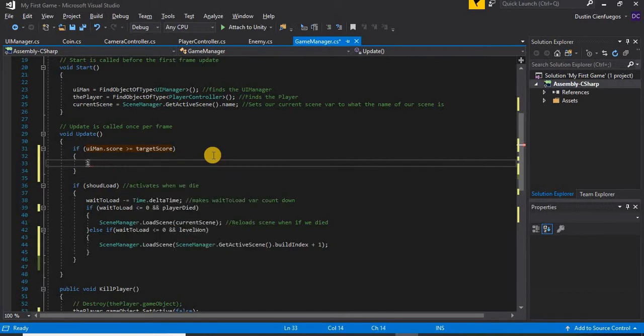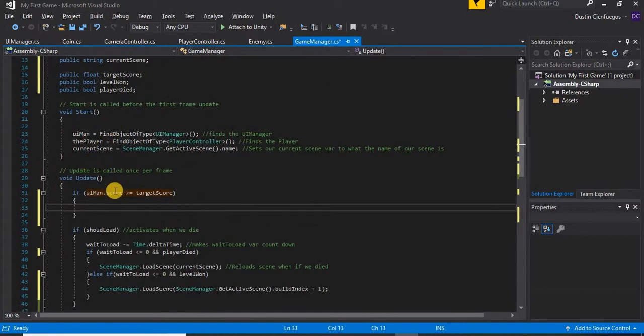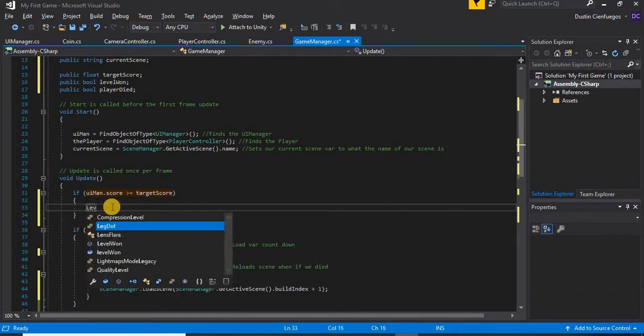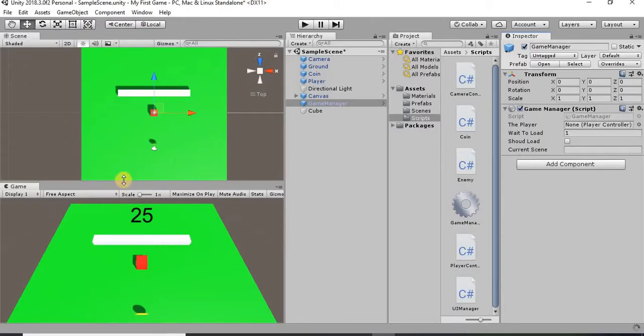Now, we want to call our level 1 function, actually. So we're going to say level 1, and then parentheses, and semicolon. Great, so now if we go ahead and save this, go back into Unity, wait for it to compile, and then we got all of these variables up here.